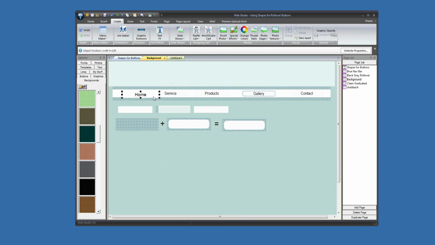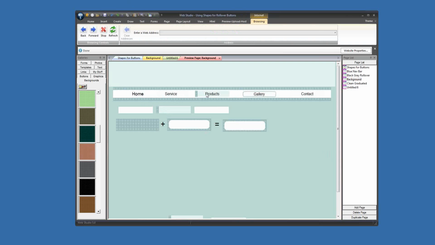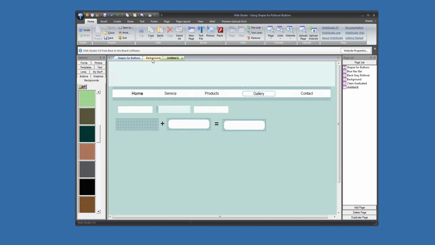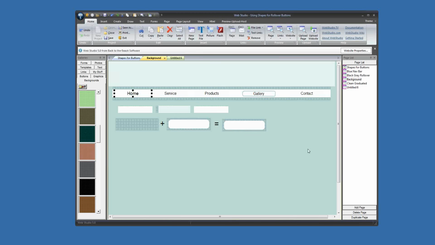Then I take this and position it on my navigation bar. Go up to the browser and see that it looks like the others. I'm going to go back and move that because I was covering the service. That's why you like to check in preview all the time what you're making.